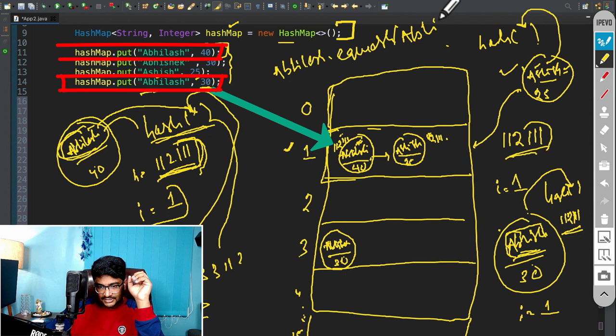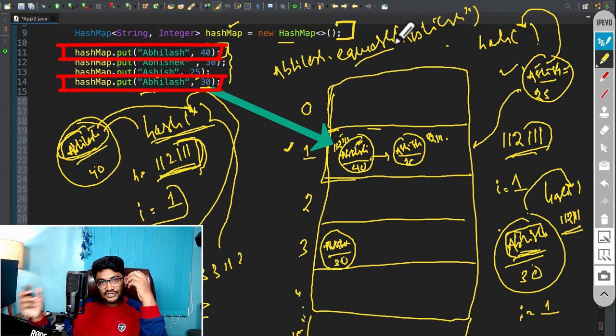Which equals method are we calling? The string's equals method. What does the string equals method do? It checks the content, not the references. Obviously it checks the content, because the equals method inside the string class has been overridden. So Avilas dot equals Avilas is going to give you true or false. It's giving you true because the contents are equal.